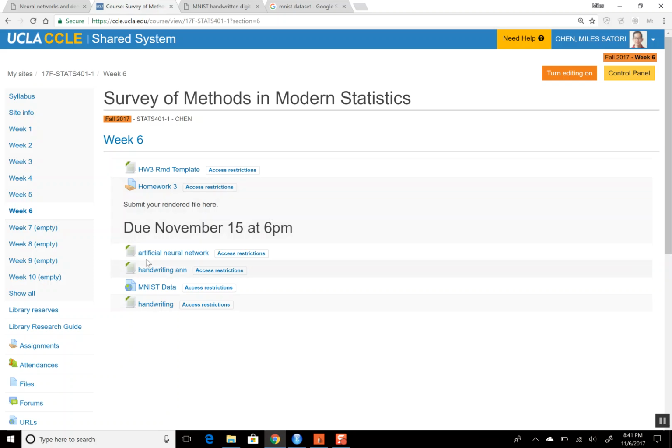I'm hoping that the code I wrote for the artificial neural network will be clear for you to understand, for the example that we walked through and also for the handwriting recognition, and then you'll have a homework assignment where you can work through it as well. All right. Are there any questions before I let you guys go?